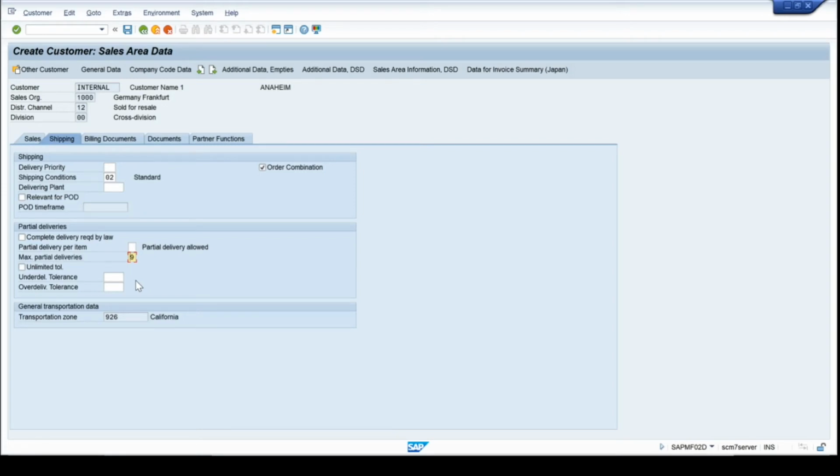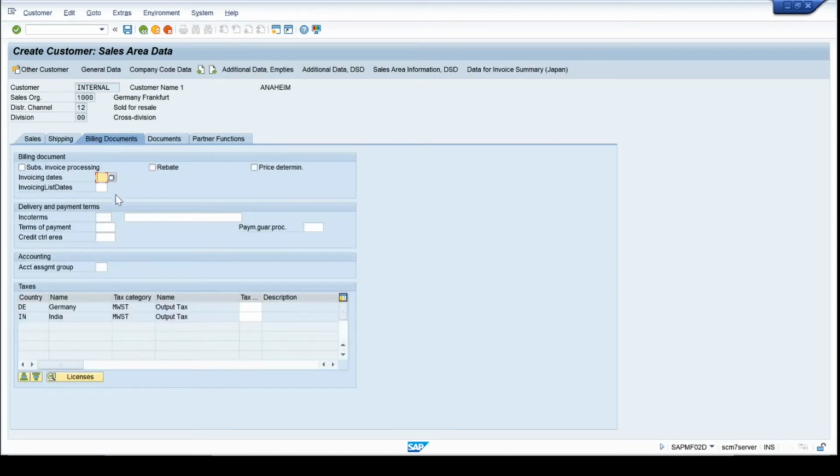The company has its own policy, and the customer has how they want to do it. So that is all related to this. Billing related information: we can see invoicing date, rebate, pricing term. All of this information controls the billing related information for the customer.